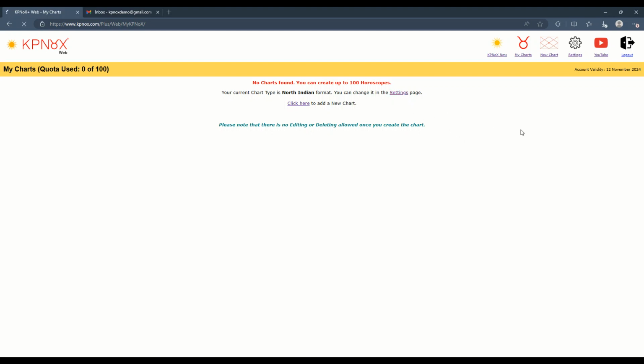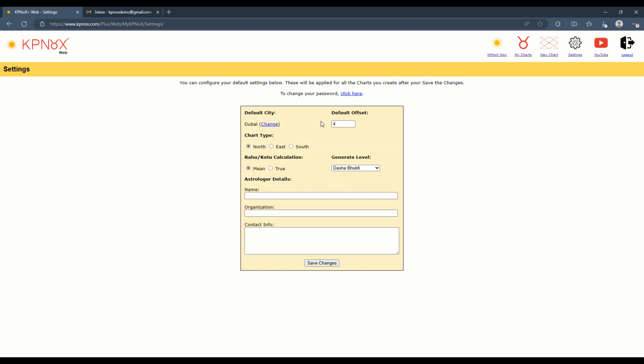So if you want to just look at the settings part of it, you can change your default city and also set up the default offset for it. Please keep in mind that you may also be in a city where there is daylight savings. So at that point you can always update the offset. So whatever charts you create thereafter will take the new offset.